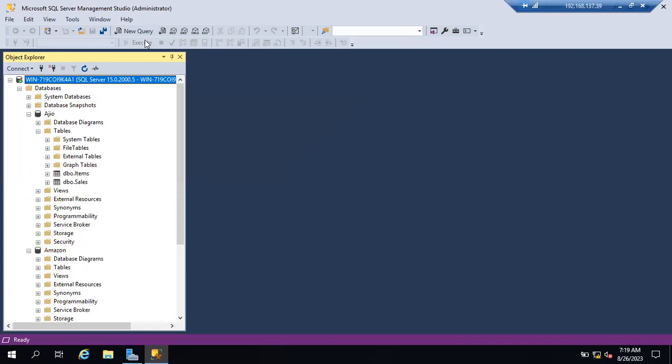So what can we do? We have two tables, guys. One is the items table, the second one is the sales table. If I want to read the items table, what can we do? What shortcuts are there, guys, to open a new query window? In how many ways can we open it? Yeah, Control N.